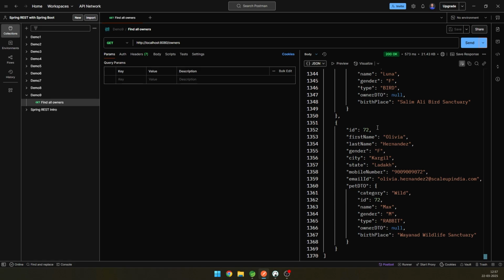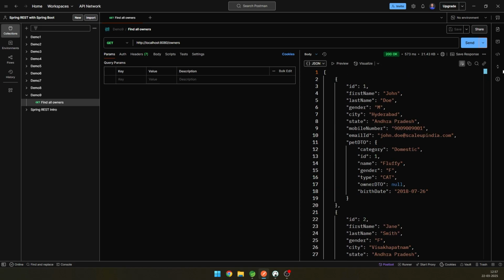But the question is, do you feel that I need all these 72 owners at the same point of time? I mean, what was my requirement behind invoking this particular API? My requirement was that I want to see how many owners are there, or I just want to see which all different owners are there.